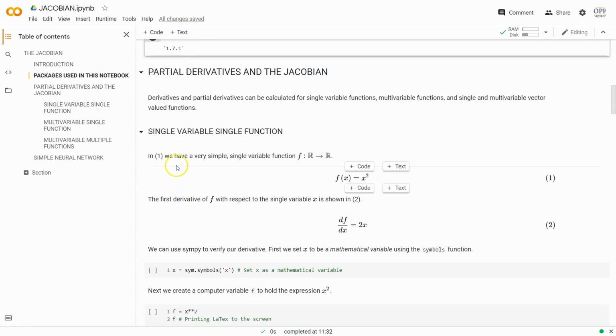Now, the type of functions that we can talk about, you can see in the table of contents here on the left hand side. There's single variable, single function. That's not usually how we would refer to this, but I just want to make the classification very clear. So it's a single variable and just a single function. And then we're going to have a multivariable, but only a single function. And then, of course, your vector valued functions, where we have multiple variables and multiple functions.